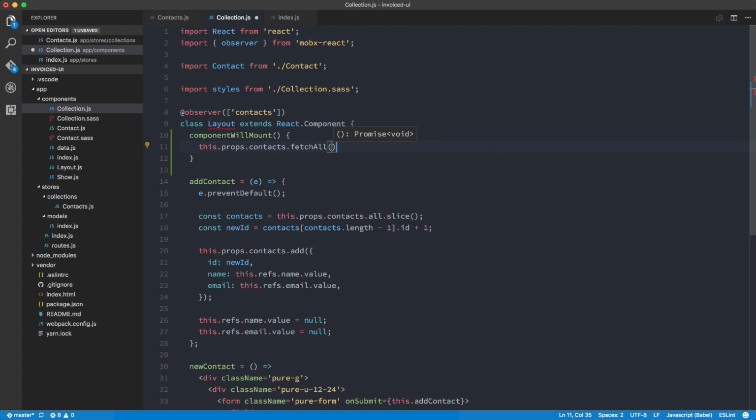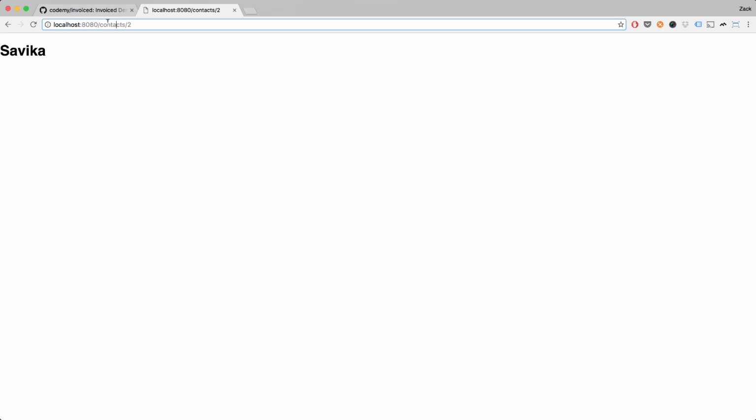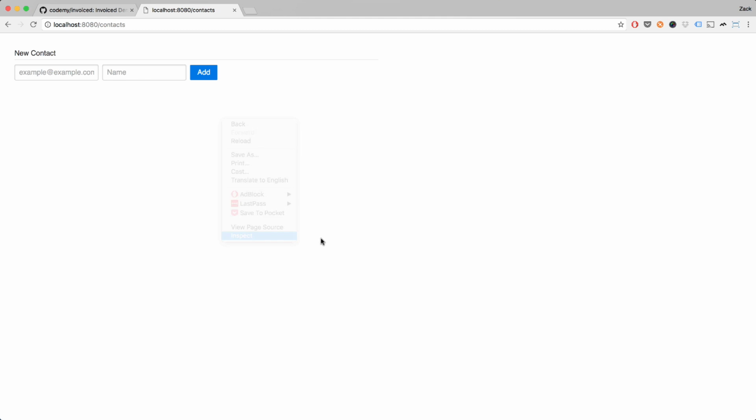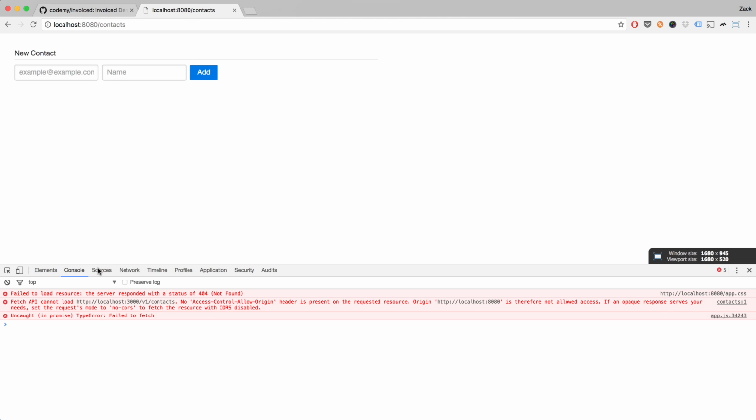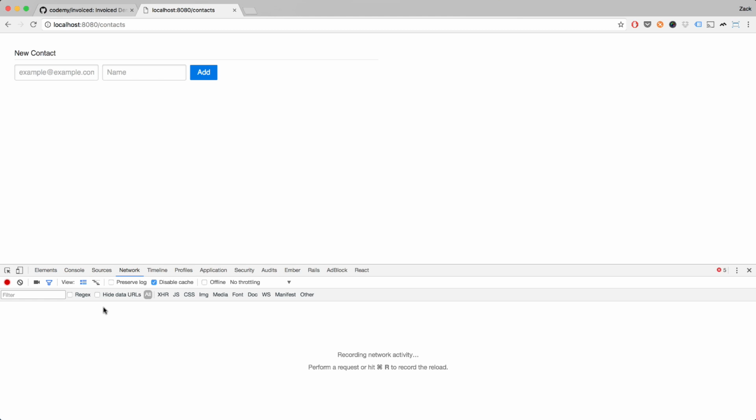this.props.contacts.fetchAll. I'm sure something must have broken because that was quite a bit of change. So there we go, we don't have anything. But let's look at the inspector over here to see if it made the fetch or not. Okay, so no access. So it actually made the request.